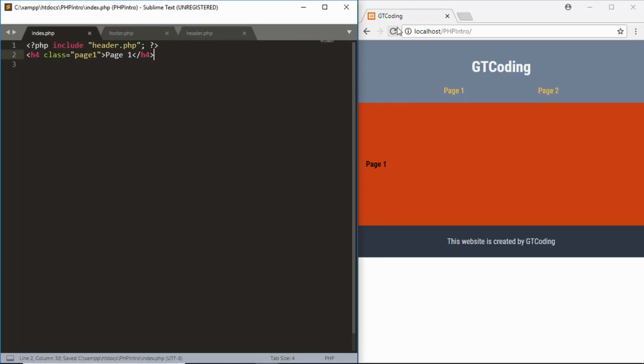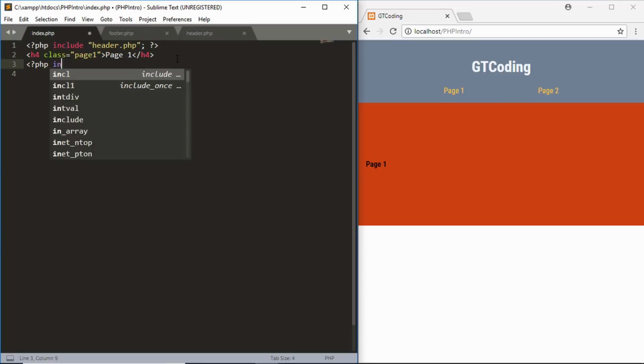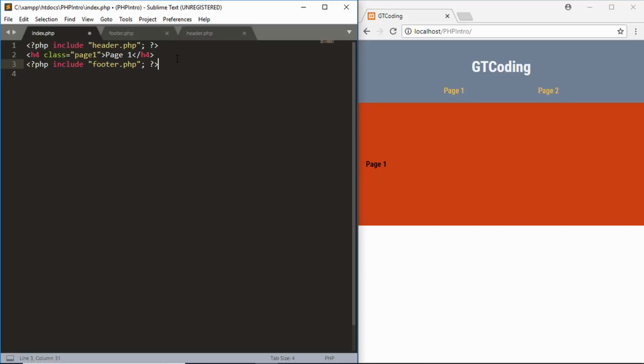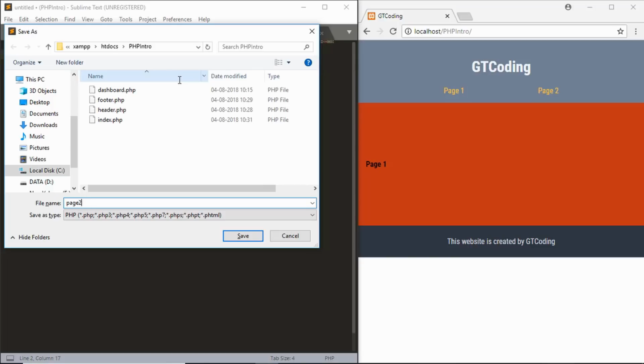So if I'll save this, we can see that the header is included in our index.php file using this single line of code. We'll also include the footer. So if I'll save this, we can see that the footer is also included in our page. So in this way we can create any number of pages that we want. So we'll just copy this and create a new page called page2.php. And we'll type page 2 over here, and we'll also change the class to page 2, and we'll save it as page2.php.